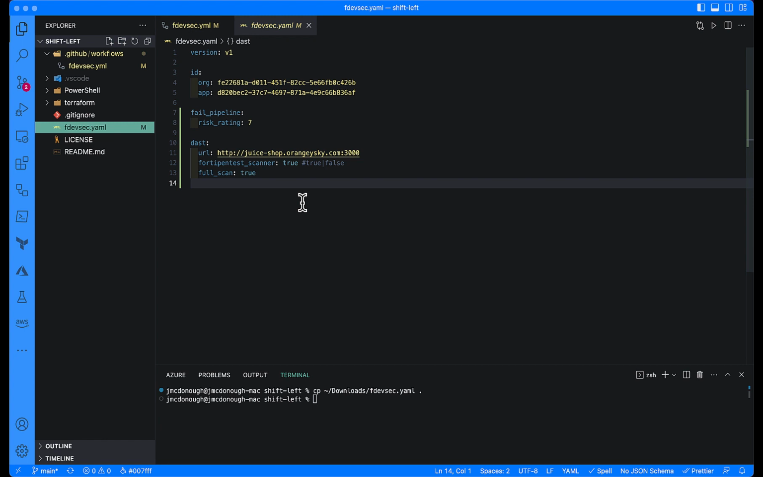As well, I've also updated the fdevsec file here to fail the pipeline if the risk rating is 7 or higher. The pipeline will fail and you won't go forward. You won't build the application. You won't deploy the artifacts that make up the application. You can stop your pipeline and look at those security issues before you go through the entire other process of moving through the pipeline. So you have the ability to fail the pipeline based on the risk rating.